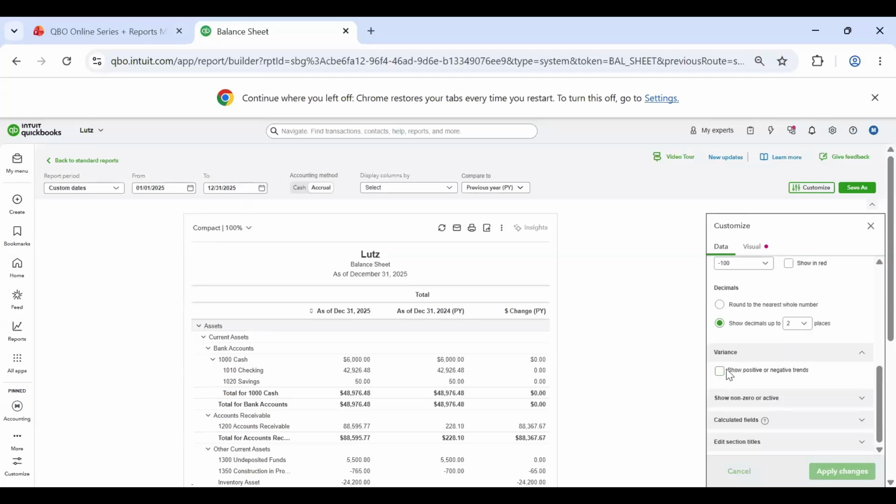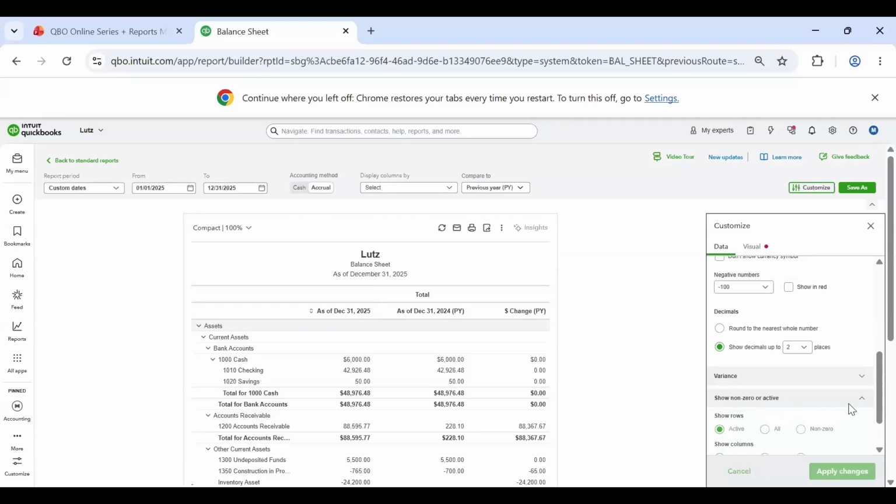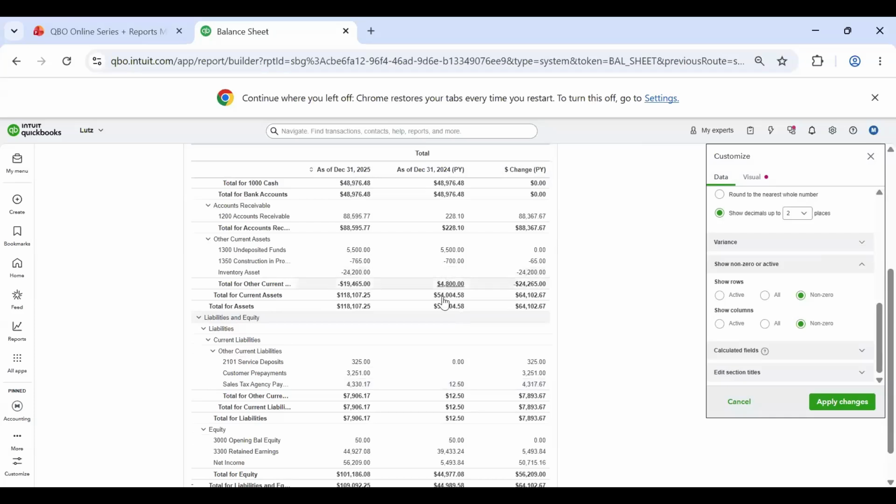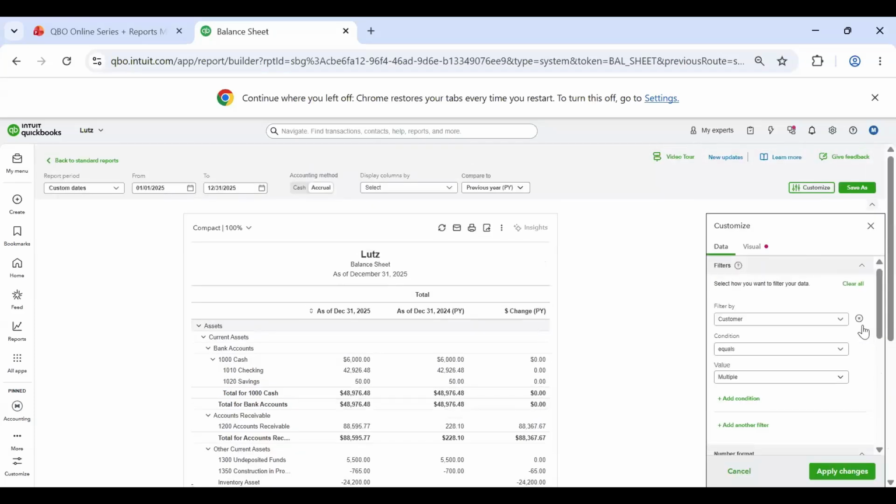Variances, you can show positive and negative trends. One thing that I highly recommend all accountants do when they first get into a QuickBooks file, like a balance sheet or profit and loss, is go to this show non-zero or active button over here and click non-zero. So what this will do is, you can see what we need to get rid of.